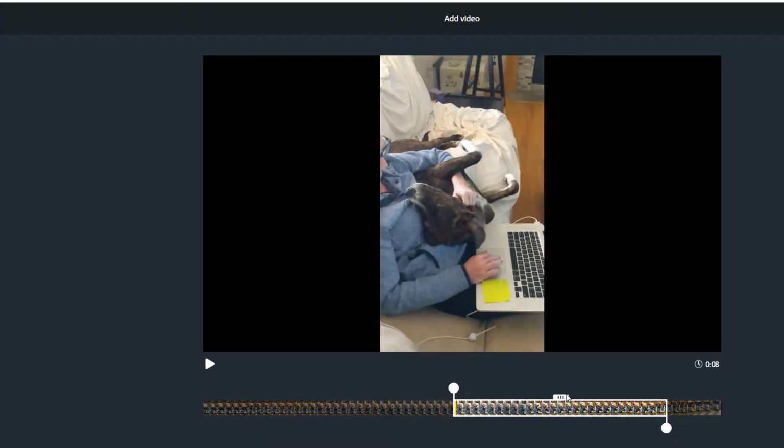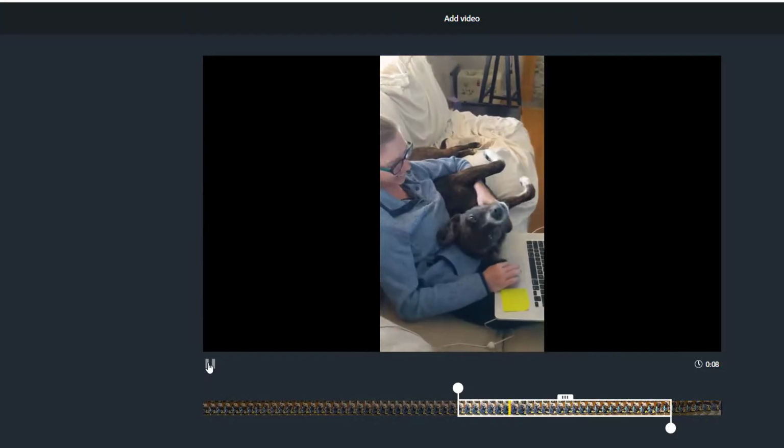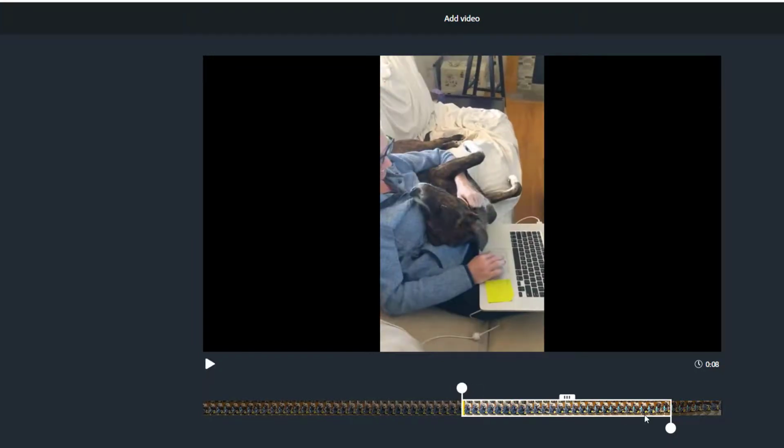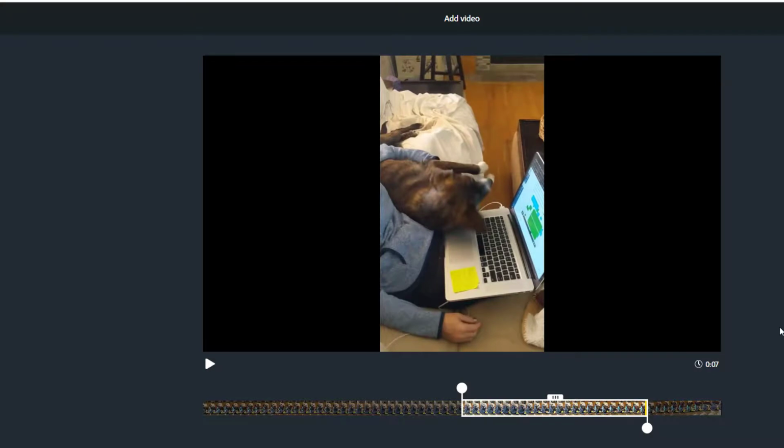I'm going to use these sliders to choose just the part of the video that I want to show. I can show up to 30 seconds of the video per slide. Once I have the slider arranged around the portions I want to show, I'll just choose Save to add it to my presentation.